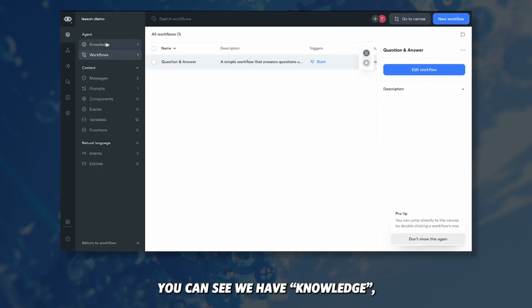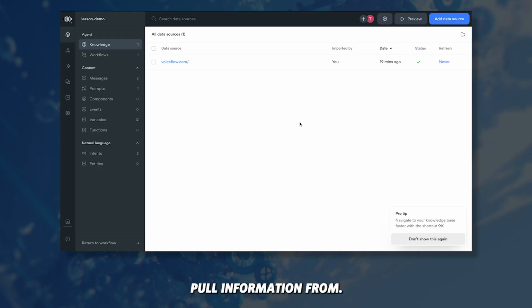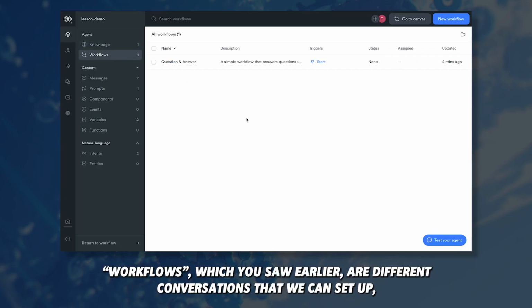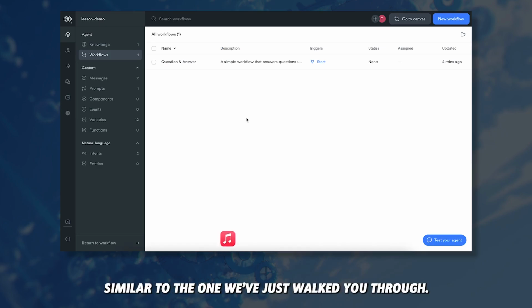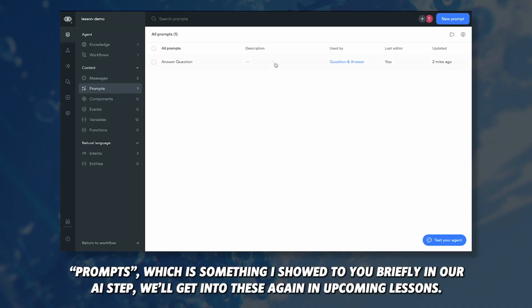You can see we have knowledge. This is where we upload different data sources, such as documents that we want our AI agents to be able to pull information from. Workflows, which you saw earlier, are different conversations that we can set up, similar to the one we've just walked you through. We have messages, which are predefined messages that we use in our workflow. Prompts, which is something I showed to you briefly in our AI step. We'll get into these again in upcoming lessons.